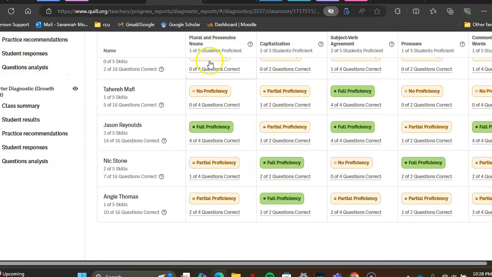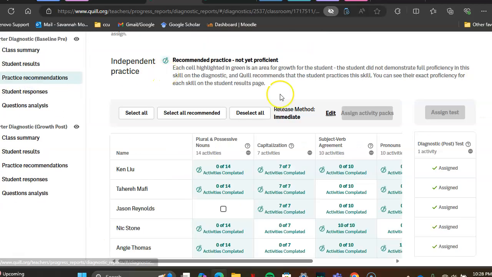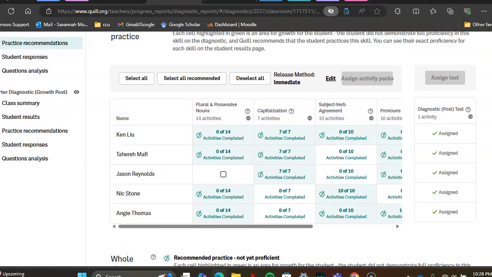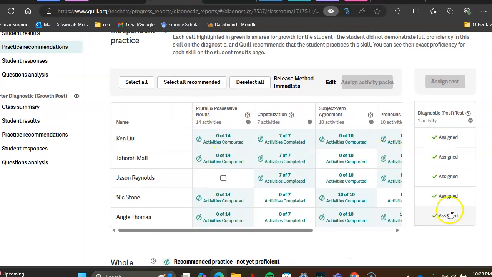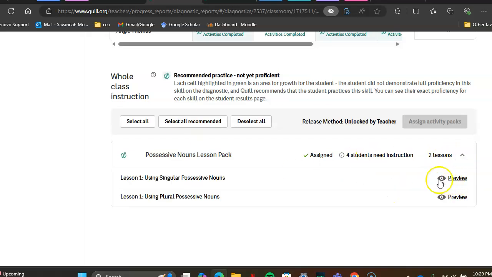And you can also go to practice recommendations. So you could assign, which I have already assigned, these students the recommendations they need to complete to get better at a certain subject. And if your whole entire class was struggling with a specific subject, you could also just have Quill generate a lesson for you to assign, which I did.